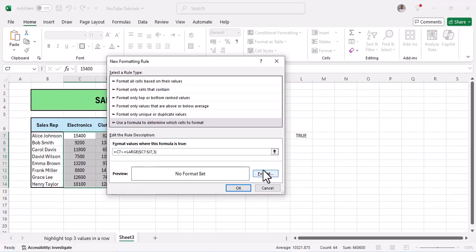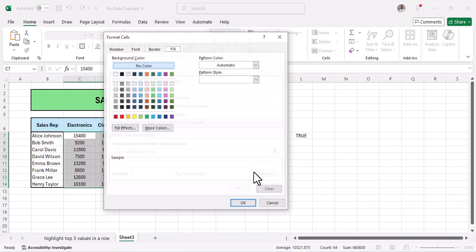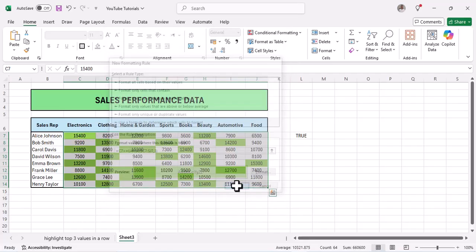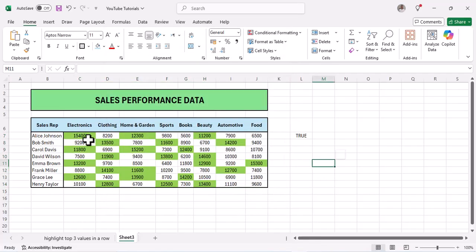So now we can choose a color that is going to appear on fill. Let's say we go with this green color. Click on this green color and click on OK. Click on OK. As you can see, now for every row we have 15,400, 12,300, 11,200. These are the top 3 values for Alice Johnson.